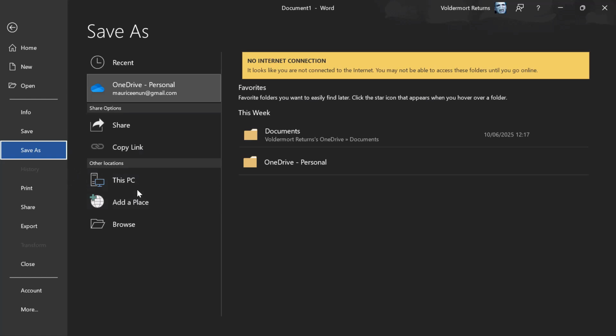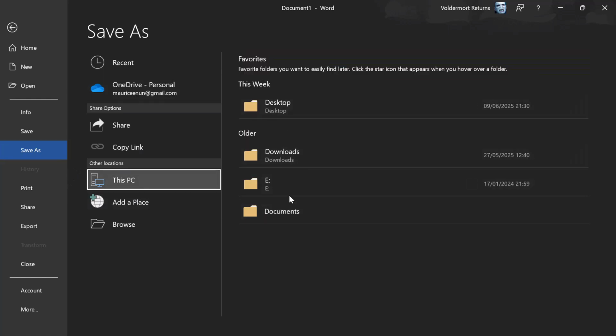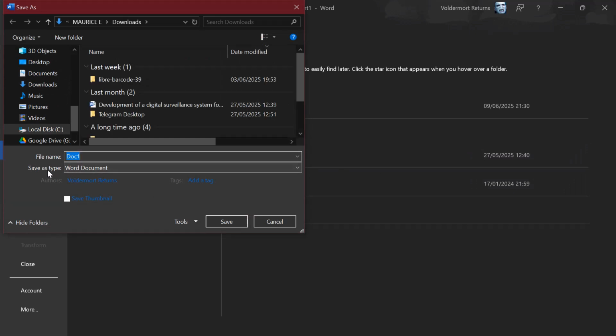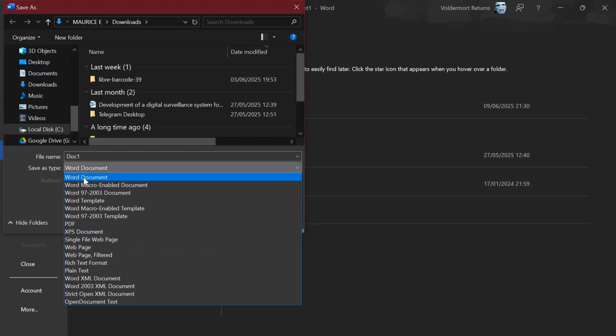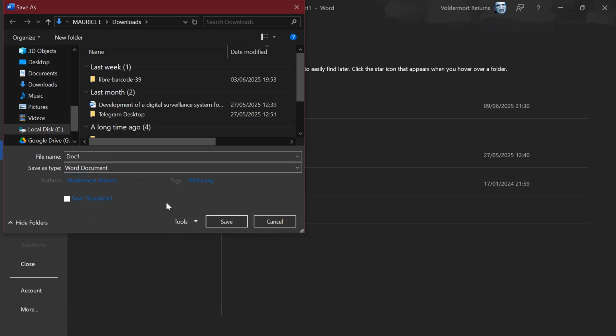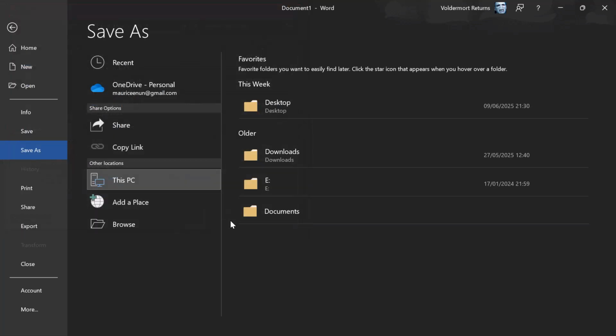Where it says locations, select this PC and then go ahead and select any of these options. So I'm just going to go ahead and select downloads. And what are you saving it as? You can see here there's a Word document, there's PDF, plain text, web page, file, Word XML. We're just going to select Word document. And then all you need to do is just give it a name. And now click on save.